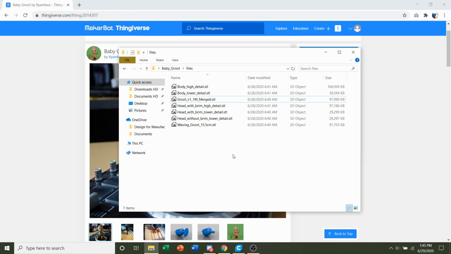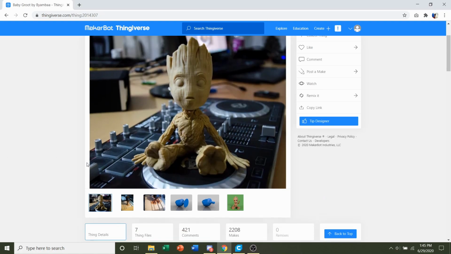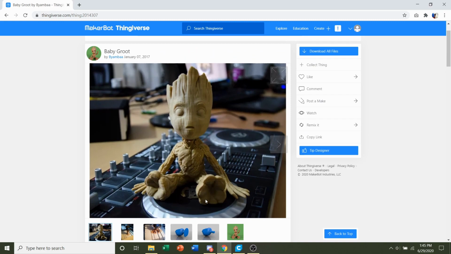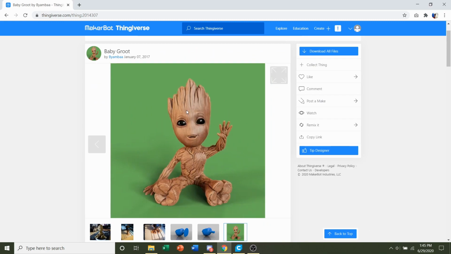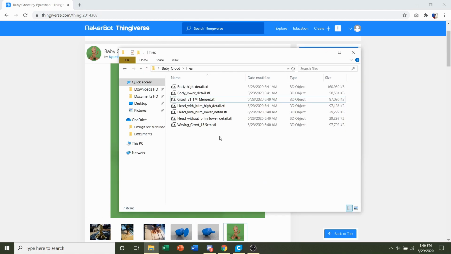And finally, the third one, he actually includes a different model in which the baby Groot is smiling and waving. So the regular one is this file right here, as you see in this image. And the other one is the smiling Groot with the waving hand. Those two files are the merged ones: the regular one, which is the head and the body combined, and the smiling one, which is just the waving Groot. All the other ones are the individual head and body, if you wanted to print those.